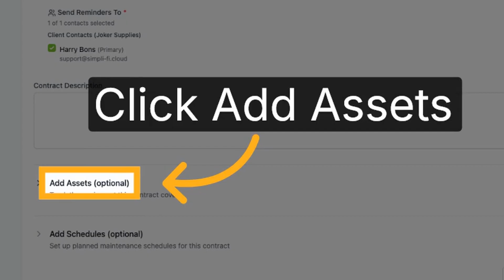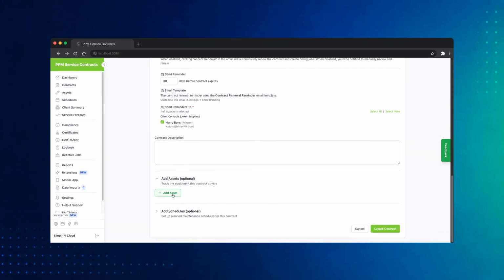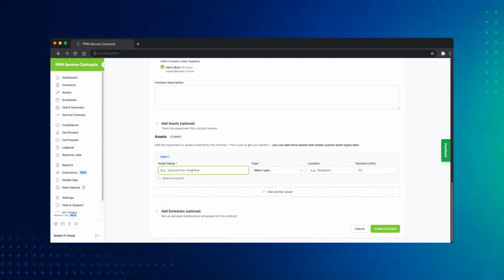The next step is to say what the contract is covering by adding assets. Click Add Asset. For this demo, we will add an intruder alarm as our only asset. We select the type of asset from the list and type in the asset's location. If your asset type is not present, you can edit the list of asset types inside the Assets section of the program. A really useful field here is the asset service duration.